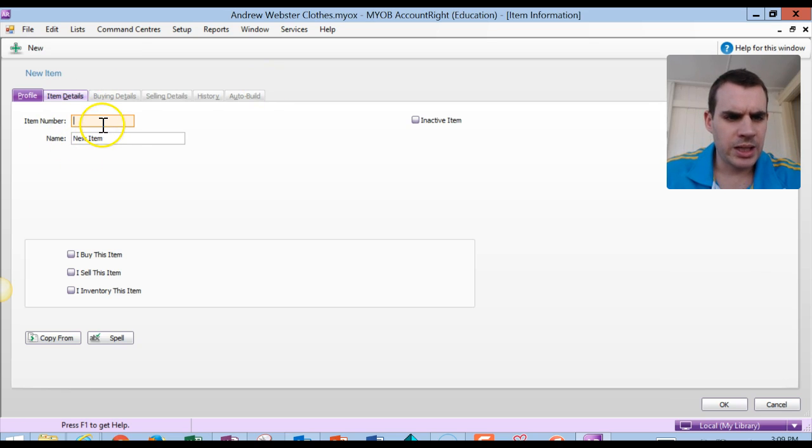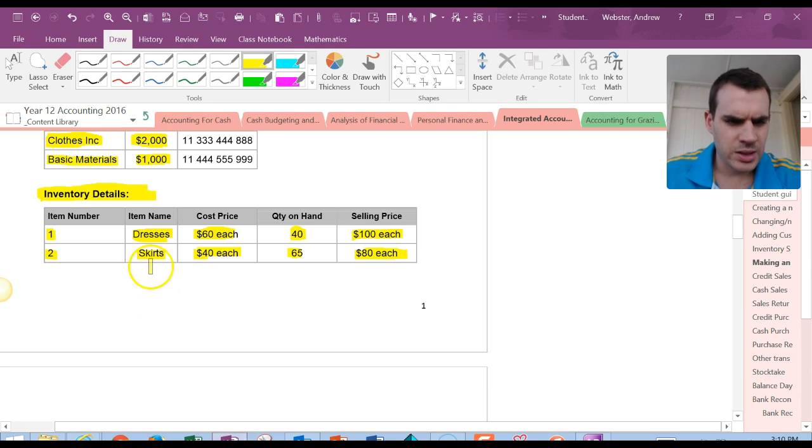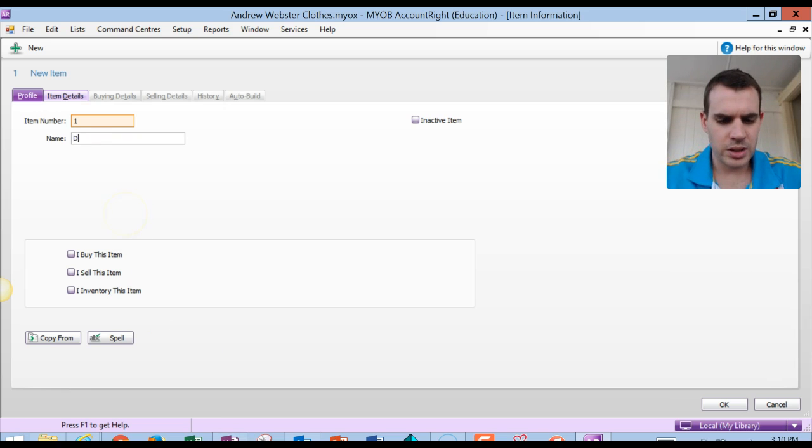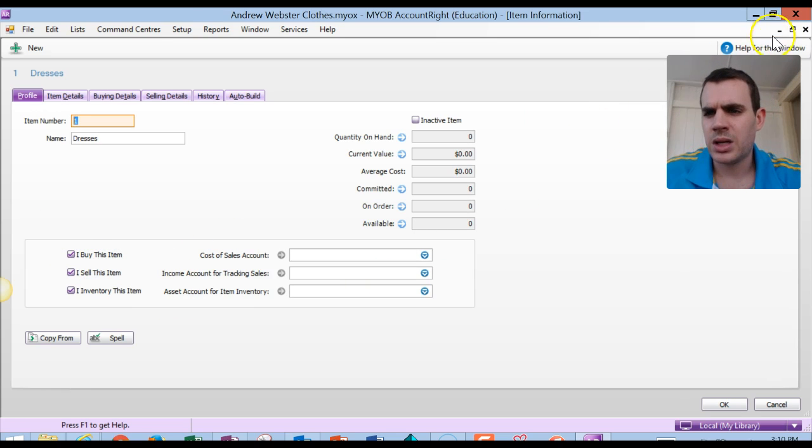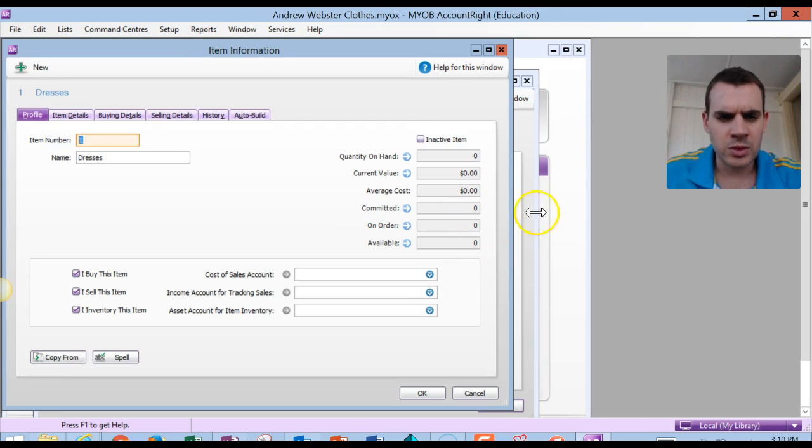Alright, this is going to be item number one, and we're going to name it. So from our question, it is going to be our dresses. So this is going to be called dresses. Now down here we're going to tick all three of these boxes. I buy this item, I sell this item, I inventory this item. I'm just going to make this window a little bit smaller.